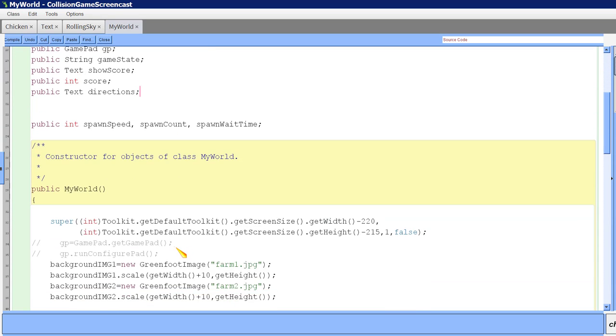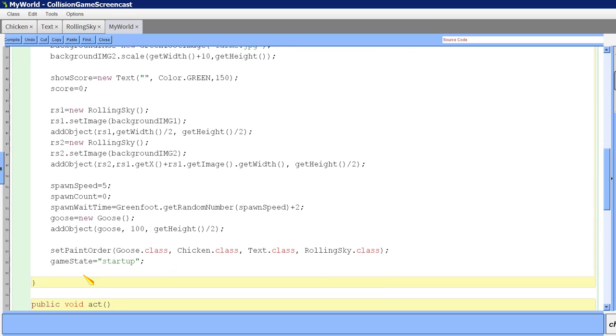So now, in the constructor, I'm going to say directions equals new text, and then I'll just put an empty string, and then I'll do color dot, I'll put the directions in yellow, and then I'll make them not quite as big as the score. Oh, no, I might as well make the string initially be what I want the user to see when the game starts up.